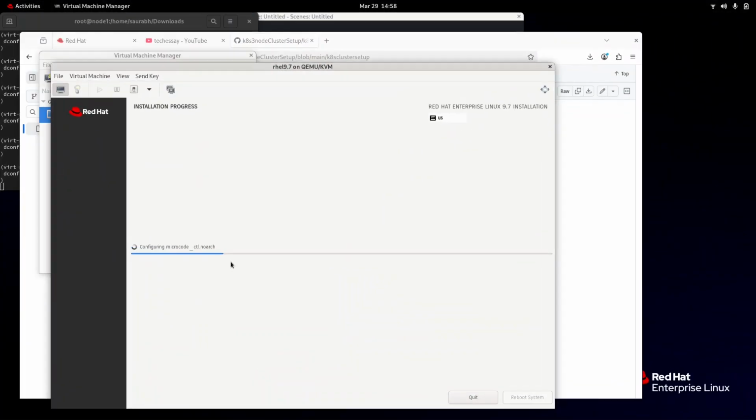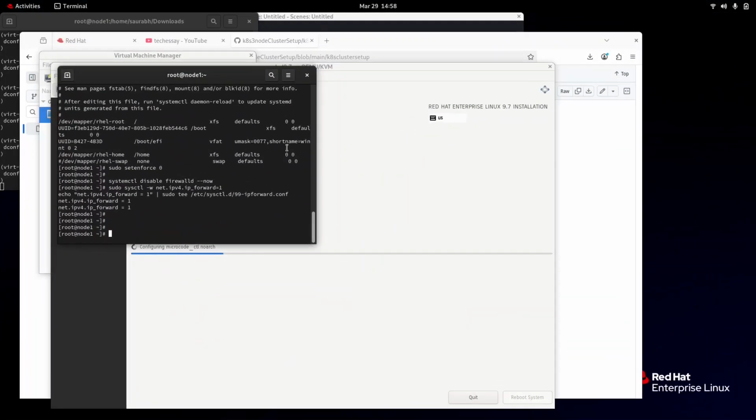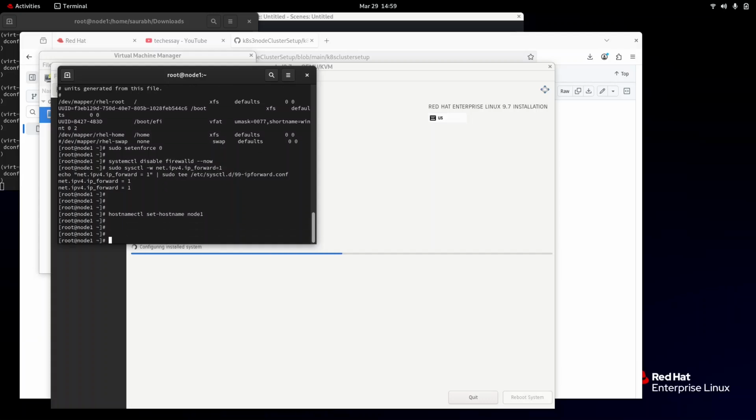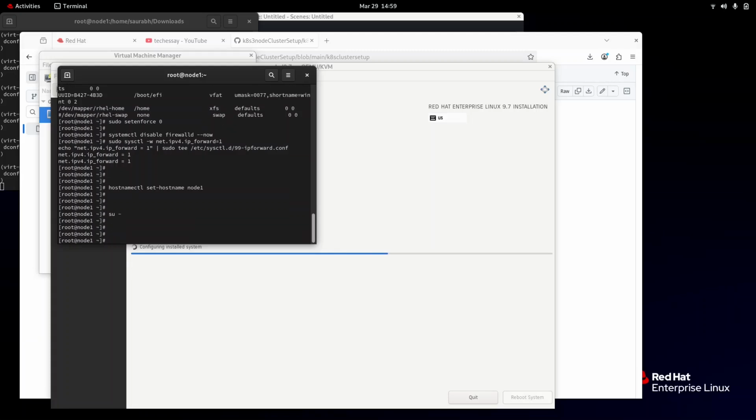Let me check whether the node installation is completed. Here it's configuring microcode, which means the installation is at its final stage and will be complete in a few moments. Its hostname is already node1, but let me show you how you can set the hostname: hostnamectl set-hostname node1. And run this again so that the changes are reflected.